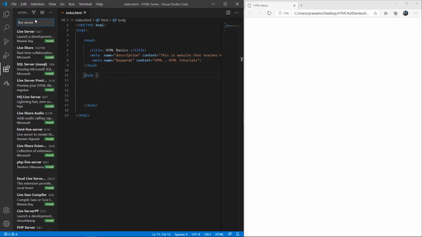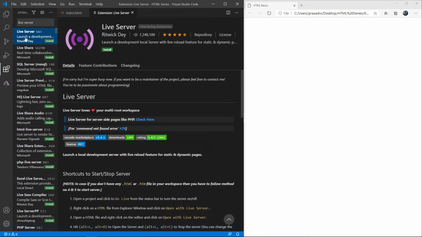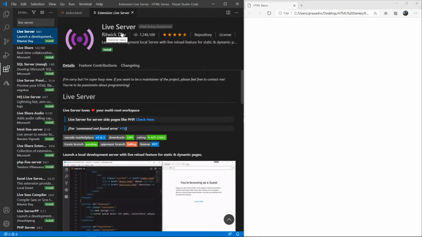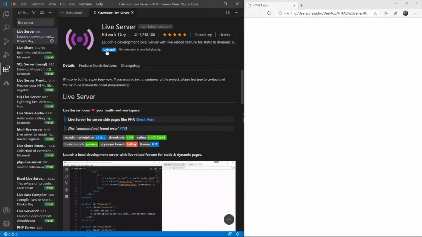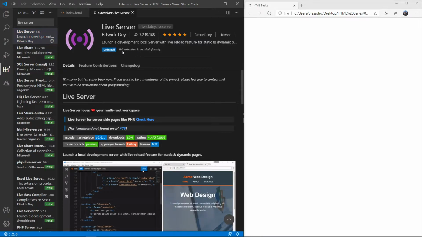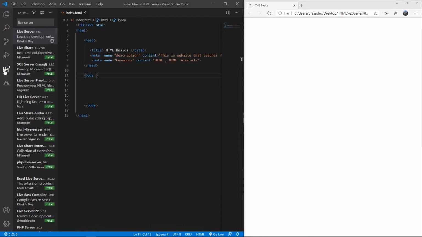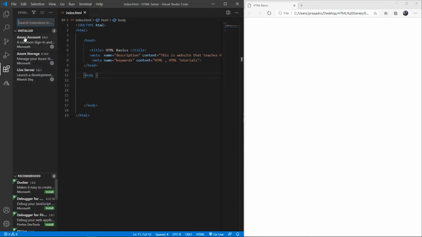Once I search live server, you can see there is an extension for live server. It is by Ritwick Dey. It's super awesome and most people use it. So kudos to Ritwick Dey for creating such a great extension. We'll be installing this, and once you install it, the extension is enabled globally. You can see your installed extension in this particular tab, right? I have a couple of others as well, but you will be seeing this particular extension.